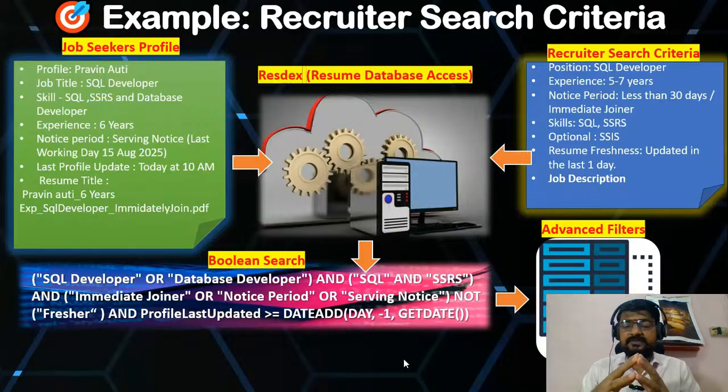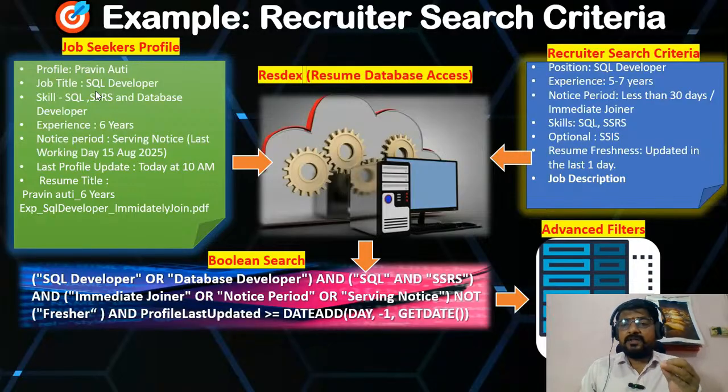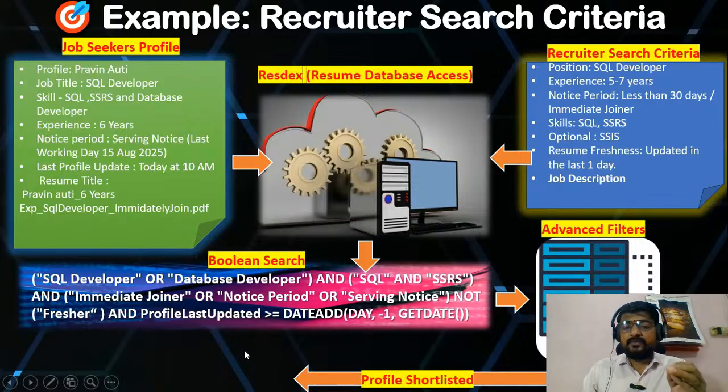Suppose there are 100 profiles from the boolean search, then only 10 or 15 profiles will be filtered by the advanced filter. This advanced filter only works if you optimize your profile regularly, make changes, or are regularly active on the Naukri portal, because only active profiles will be suggested by the Naukri portal automatically.